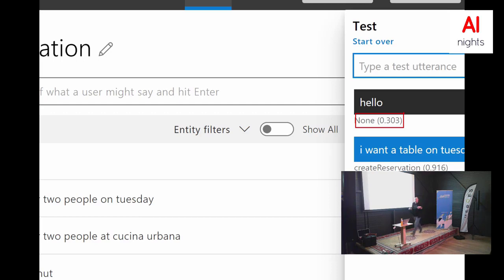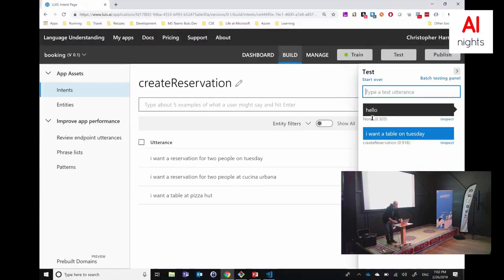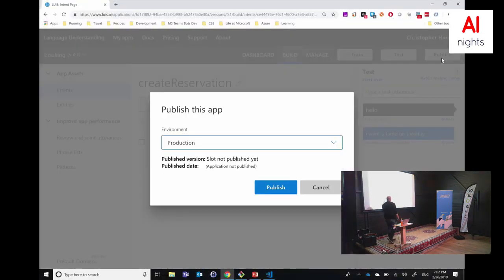Okay. Now, from here, what I'm going to do is I'm going to click on Publish. And as of right now, LUIS gives me two spaces where I can publish out to. I can publish out to production, and I can publish out to staging. I'm going to make an assumption everybody here is familiar with production, staging, all that good stuff.